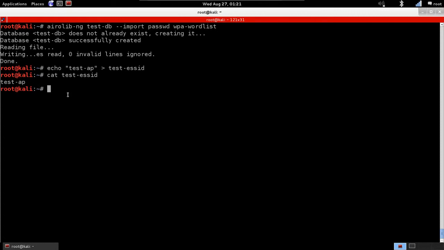Now I'm going to import this file into my database. So we're going to use the same command that we used before. The only difference is we're going to say we're importing ESSID this time, and the name of the file that contains the ESSIDs is test ESSID. So again, airolib-ng testdb, that's the name of my database that I'm importing information to. Import is the command, we want to import stuff. ESSID is telling it that we want to import an ESSID. And test ESSID is just a text file that contains the name of my target access point. I'm gonna hit enter, and that has been imported successfully.